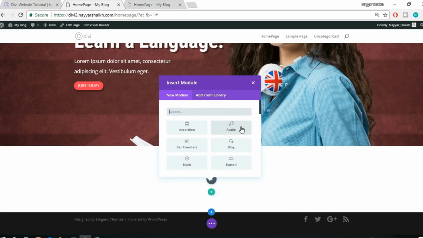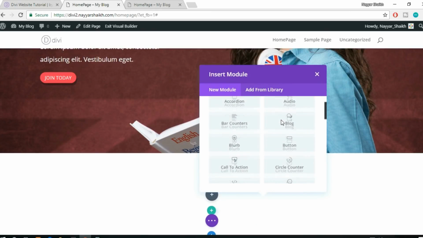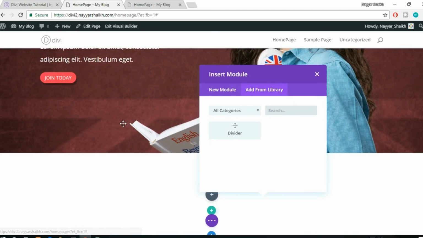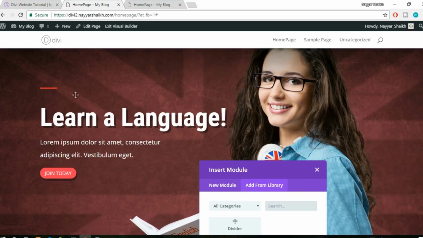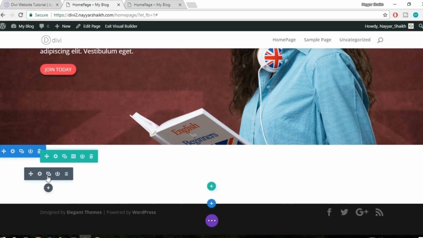I think I have just zoomed out, so I think you guys might be facing some problem seeing this. So let me zoom in so that you can see everything much properly. Now go to add from library, because we have just added this into our library, so we can use this, and select divider. Now as you can see, without creating anything, we have our divider over here.